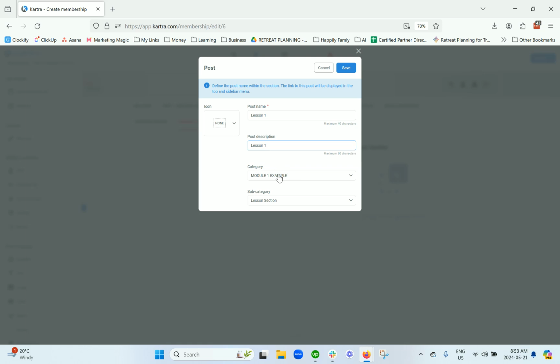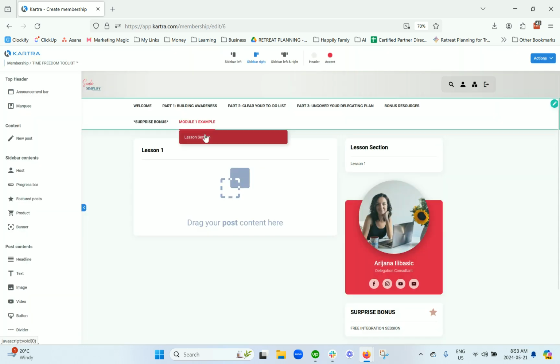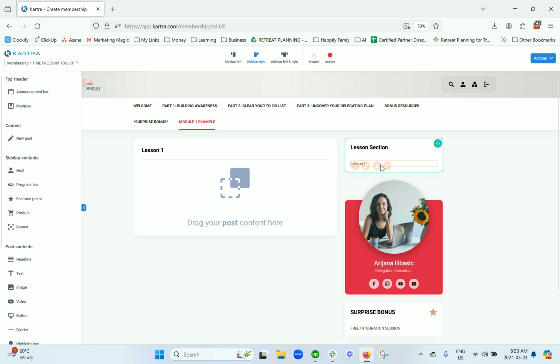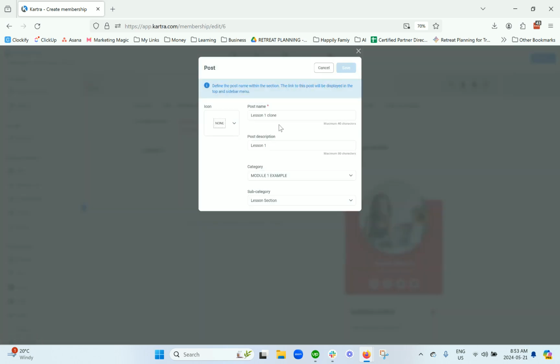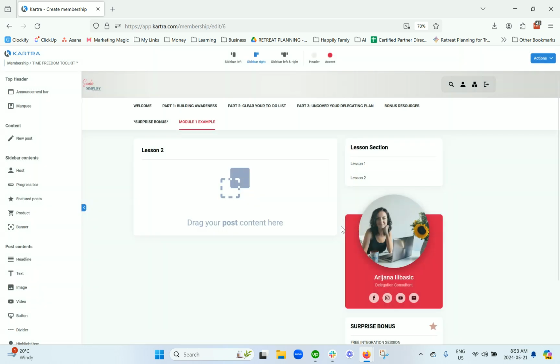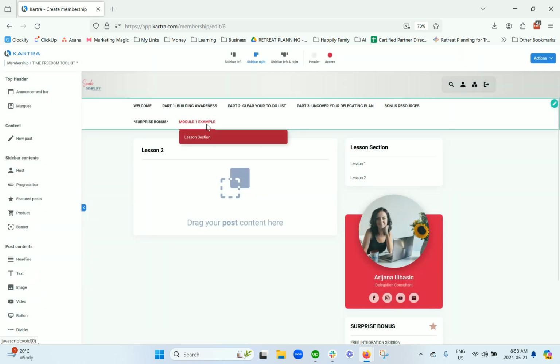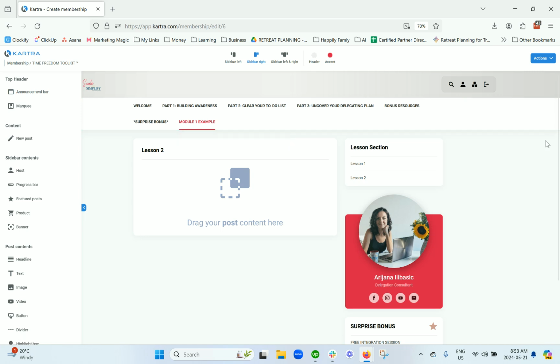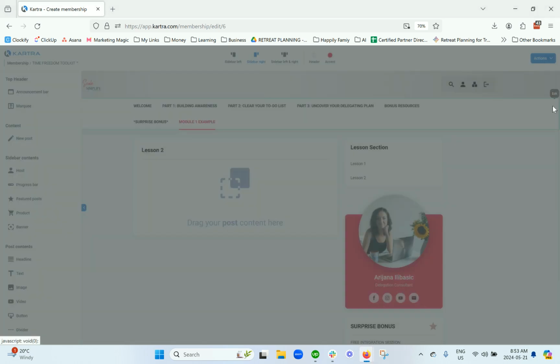It's showing us the category that it's under, as well as the subcategory, which I'm calling a lesson section for demonstration purposes. So now you have lesson section, lesson 1. I'm going to clone this. Okay, so now in this scenario, I'm going to do this to demonstrate further. Hang on.